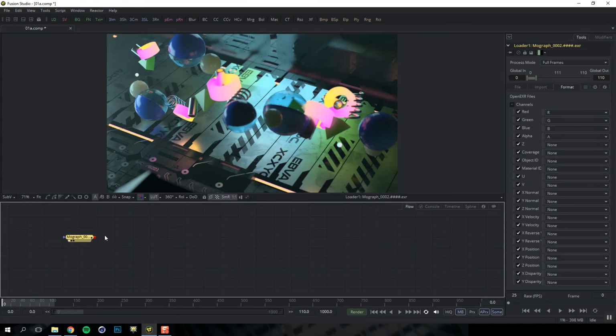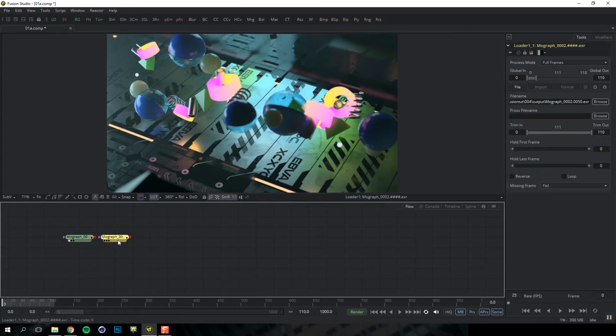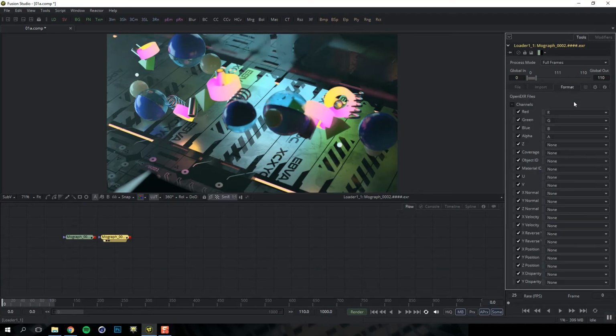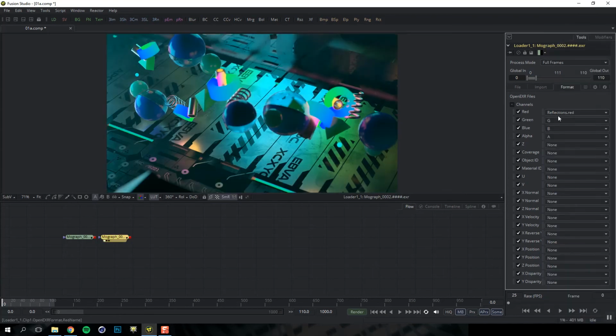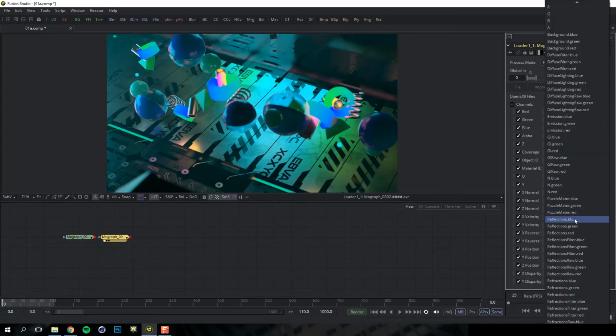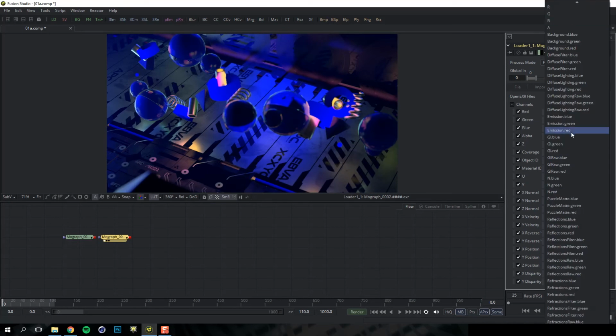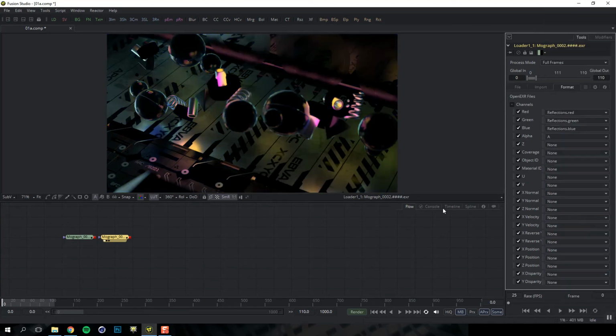If I make a copy of this, press 1 on the keyboard to view that instead. Under format, we can actually change what we're going to load in here. So if I go down here and I select, if I can just find it, reflections red, reflections green and reflections blue, you can see we're now loading in the reflection pass of our EXR.